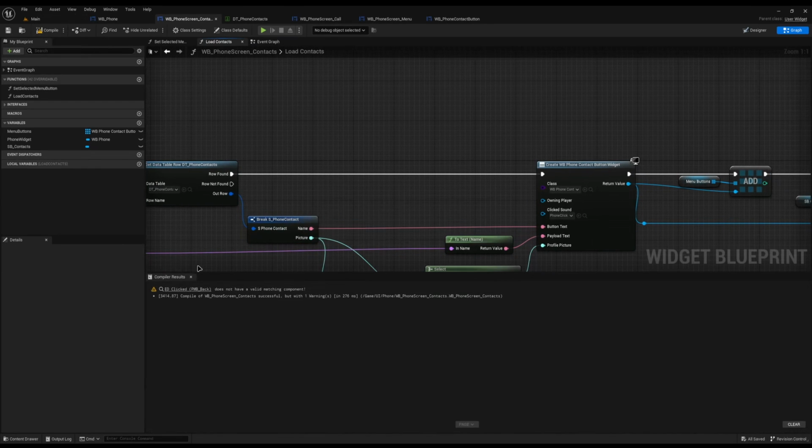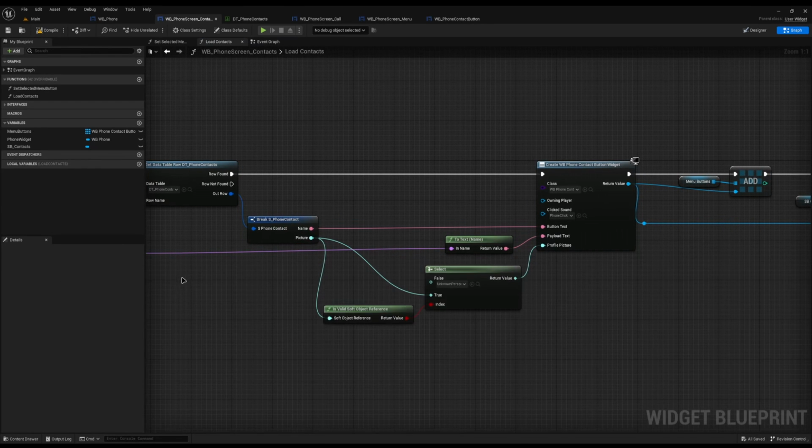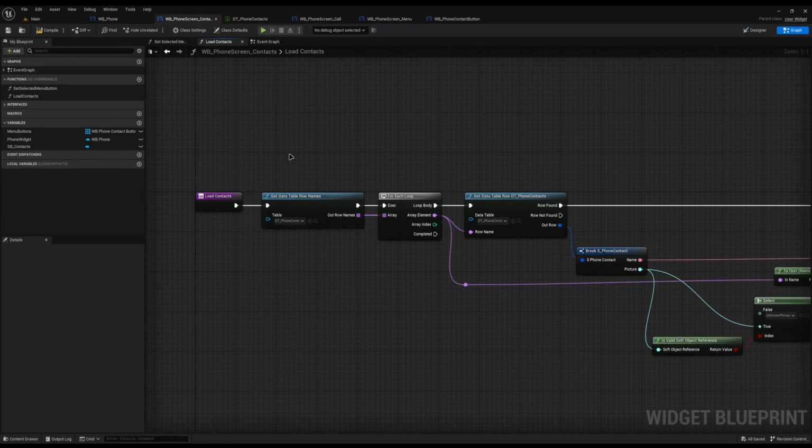And then the final bug we had was it was loading all contacts, despite whether you've actually unlocked them or not. And that is because of this here, the get data table row names. This is looping through and getting every single game lore contact, whether you have unlocked them, whether you can never unlock them, it's loading every single one, and we don't want that.